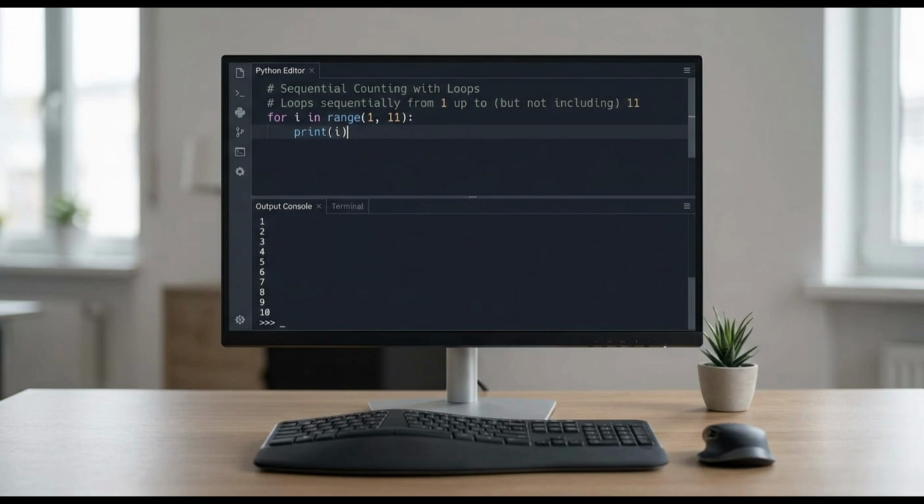So, what happens when we run this? On the first round, Python grabs the first number from our range, which is 1, puts it into i, and prints it. On the second round, i becomes 2, and Python prints it. This keeps repeating like a wheel turning, all the way until i becomes 10 and prints it. Once it reaches 11, the loop realizes its job is done, hits the brakes, and stops.